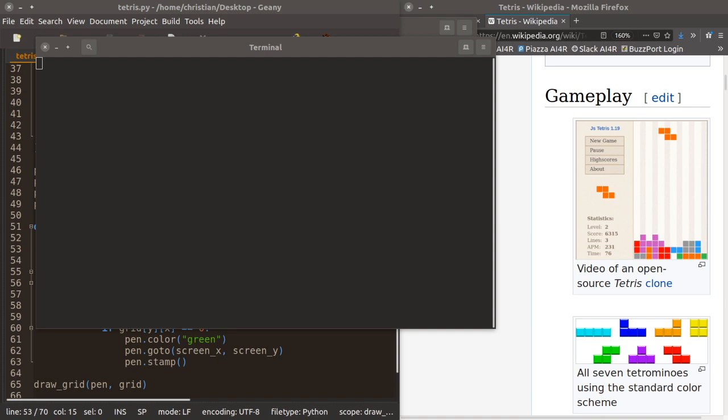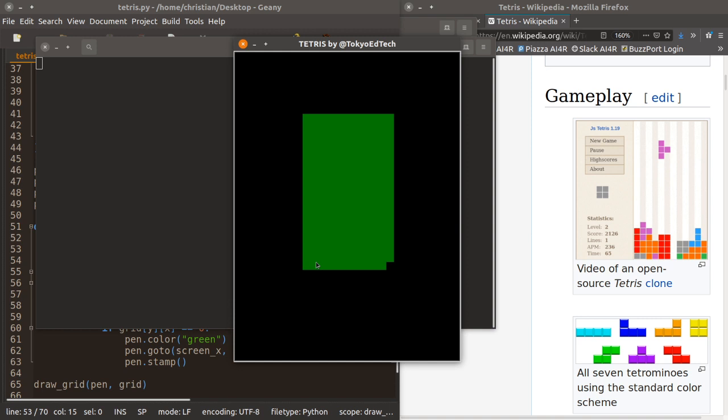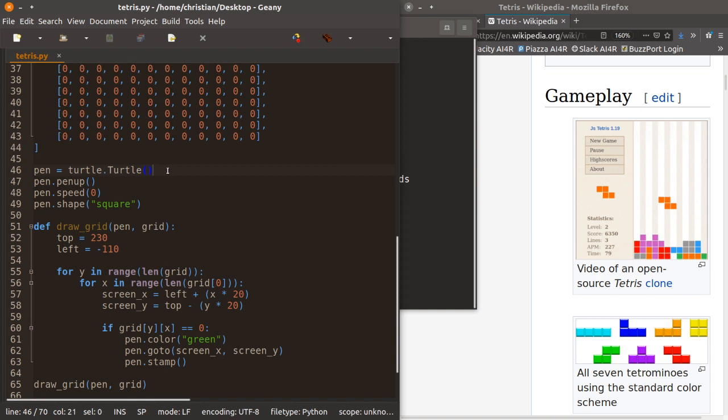Okay, so I left it on kind of a slower drawing mode because I wanted to see it work like this. So the next thing I want to do is pick the colors that I'm going to use.